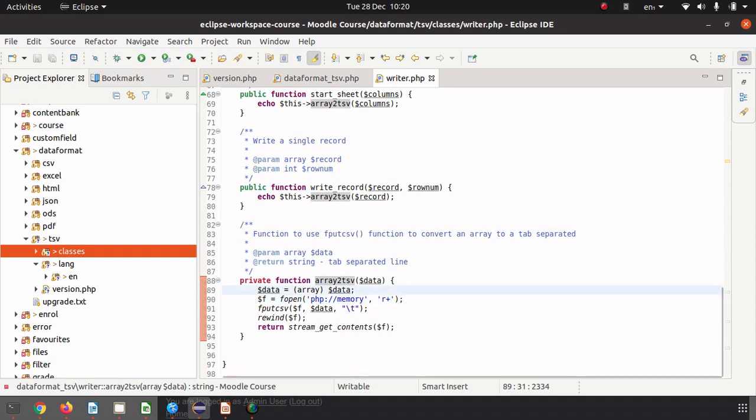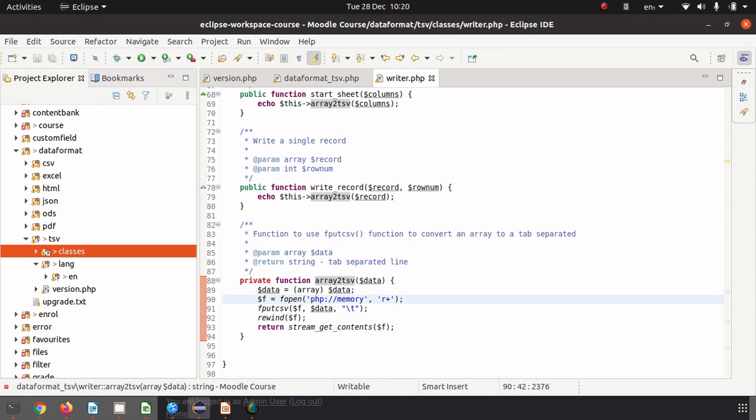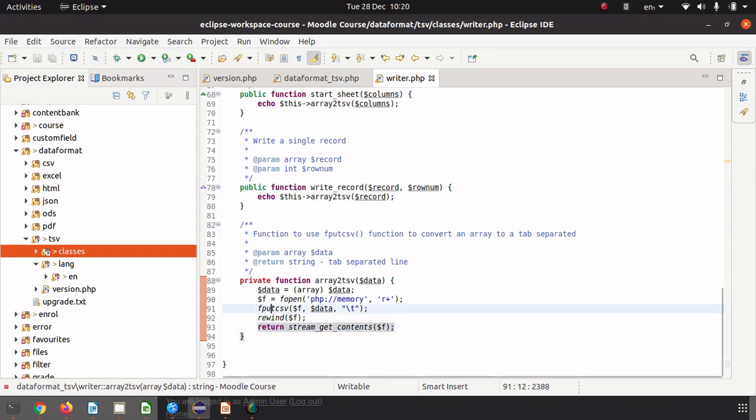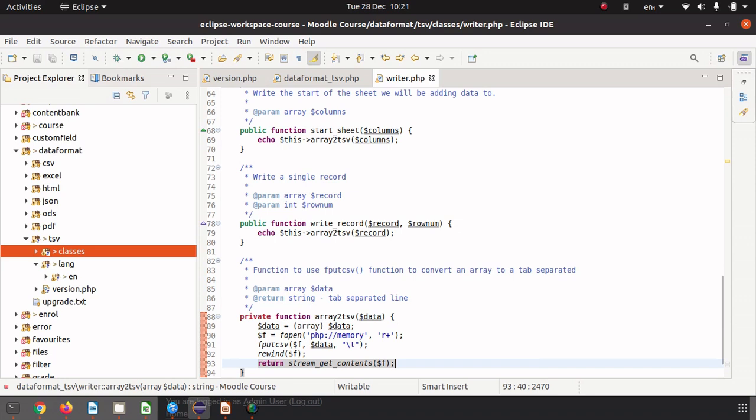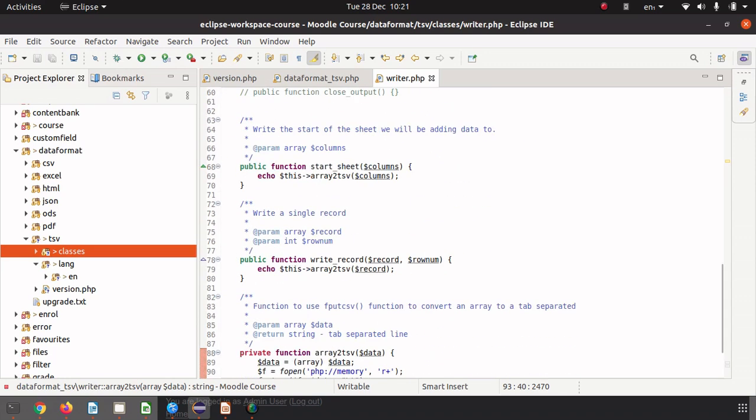So we get the data in, we make sure that we are getting it as an array. We open a space in memory. We put our data, rewind, get the data back out. So we're basically cheating a little bit. We're not going through the palaver of actually doing it ourselves. So that's basically what it does, and that's the functionality done for your writer.